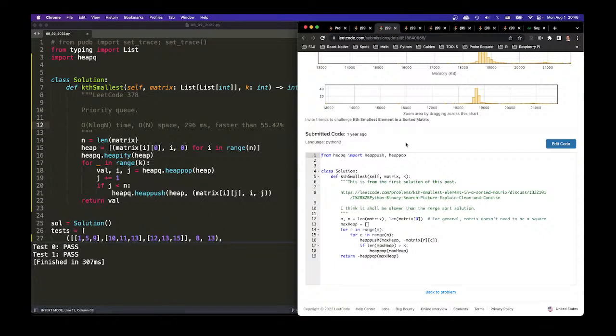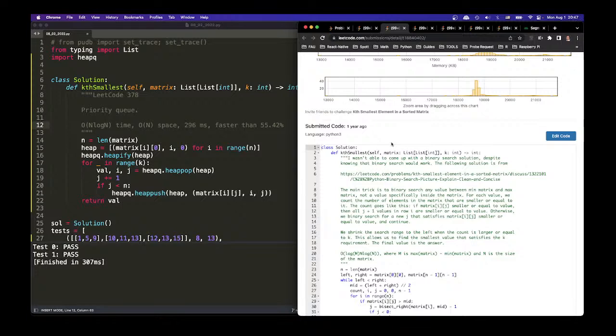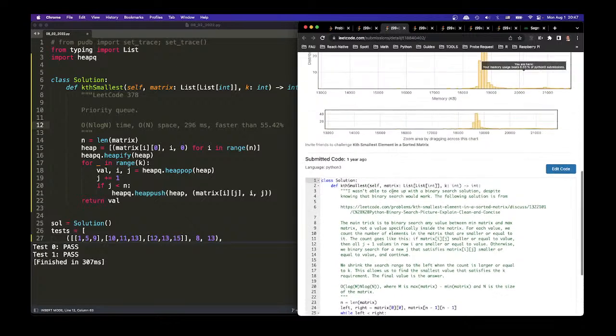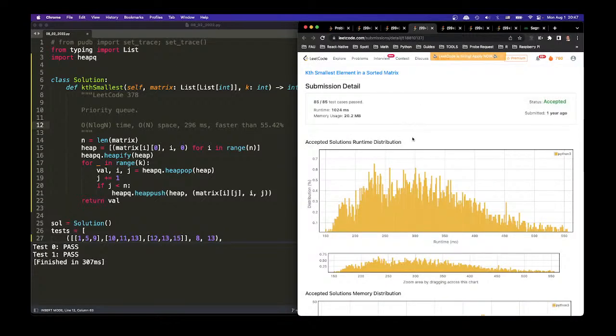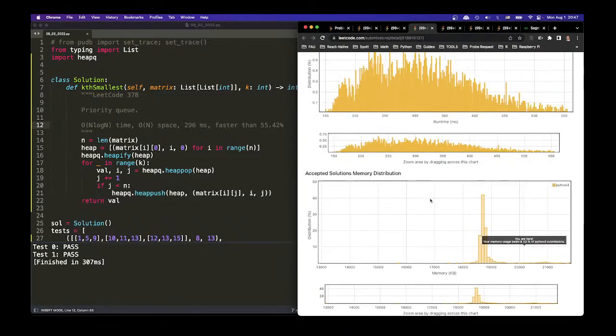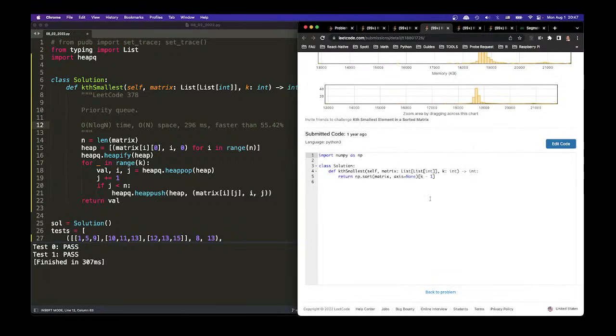Slower than the merge sort. Oh, that's the same as the other one. Ooh, this one. This is binary search. Oh. Okay, I'll take a look at this one later. Which is this one? Oh, I use merge sort. You don't have to. You can use the other one. This is NumPy.